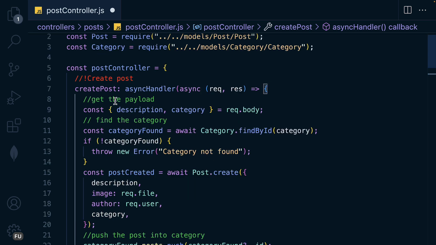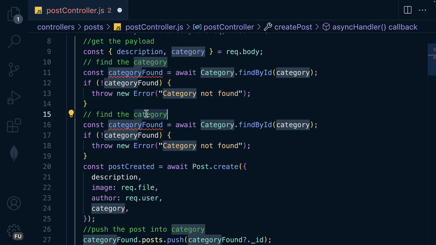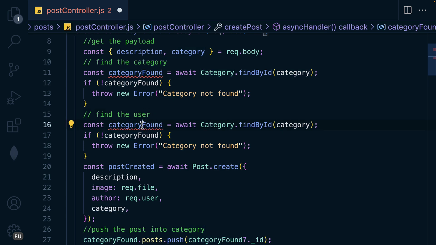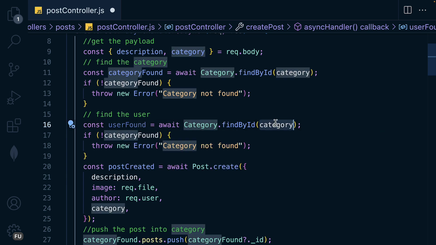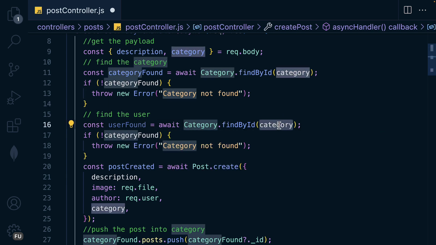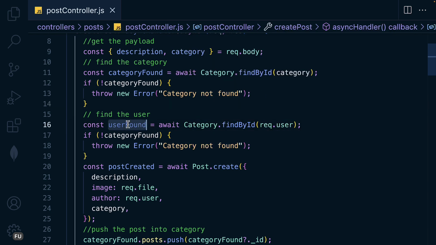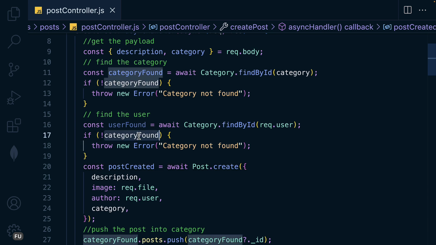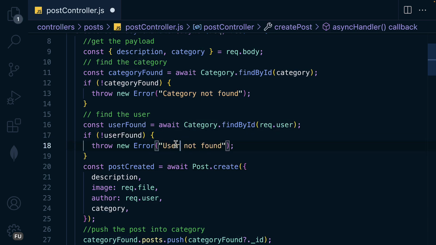And do we have the user here? We don't have the user here, so we can go ahead and find the user the same way we did for the category. So here I'm going to duplicate this one and change this one to find the user, and I will say user found and pass in the ID of the user as req.user. Remember, this controller is behind authentication, so we have access to req.user. So I will say that user not found.